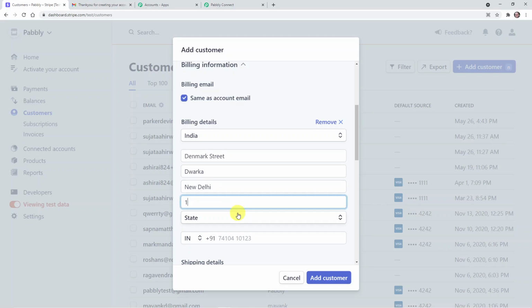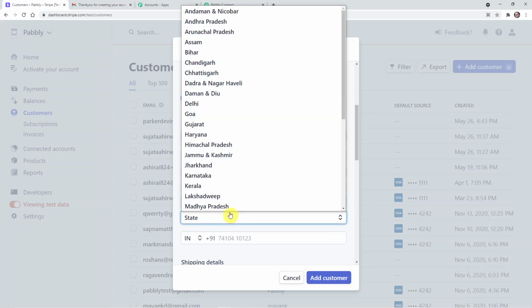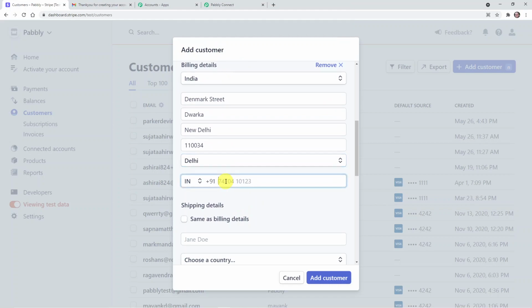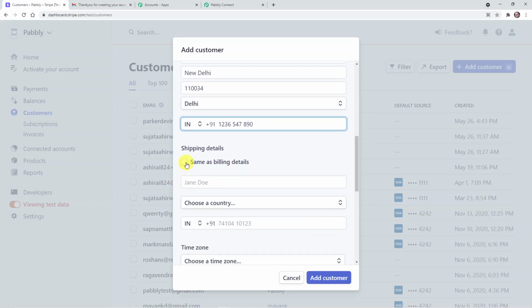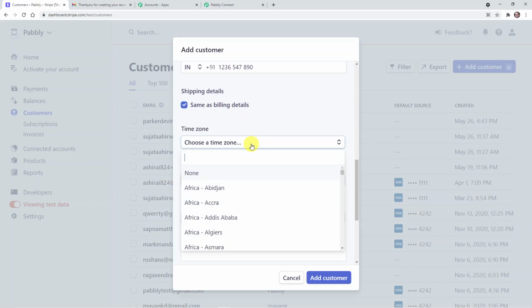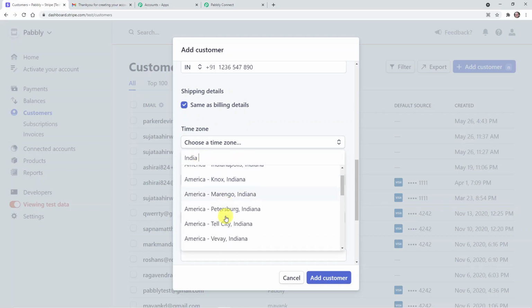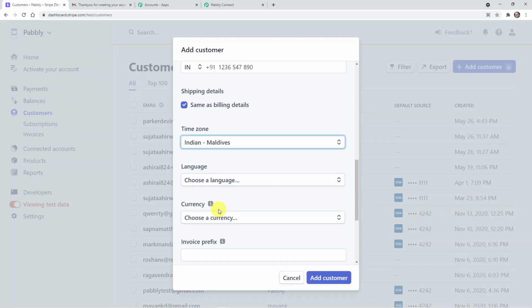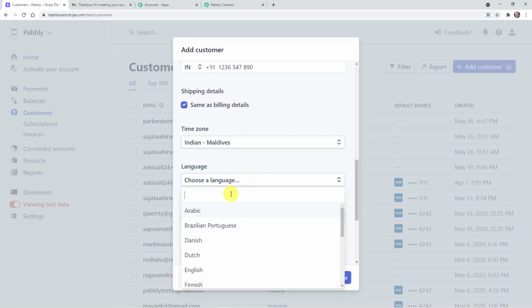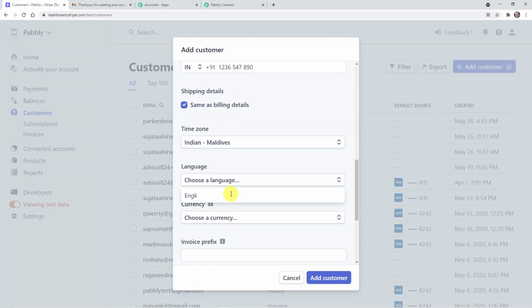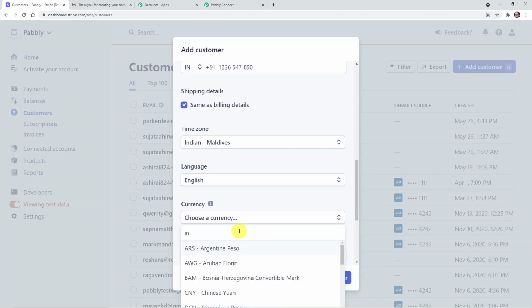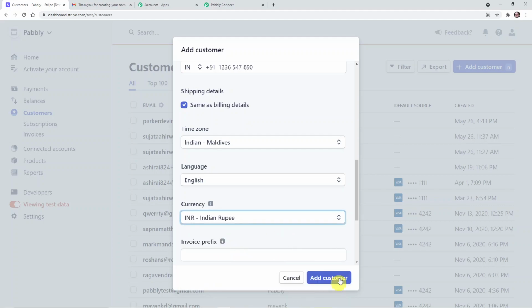Okay, postal code 110034, state is again Delhi, and phone number, okay, this is just a random phone number, and shipping details same as billing details. Okay, choose a time zone, this is India. Okay, India, suppose this one. Okay, so here language, of course, English. Okay, currency, Indian rupee, INR. Okay, now I'm adding the customer.